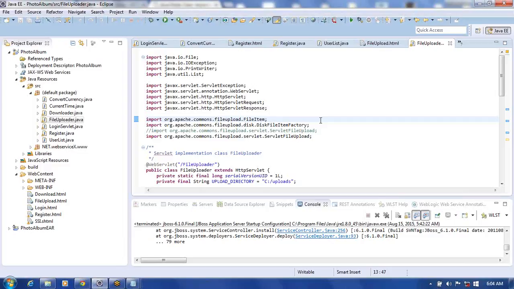Here we have the fileupload package. In that we have the FileItem class. Then in fileupload, another class is available, which is nothing but DiskFileItemFactory. One more thing is ServletFileUpload. With the help of these classes, we can now achieve the required functionality.